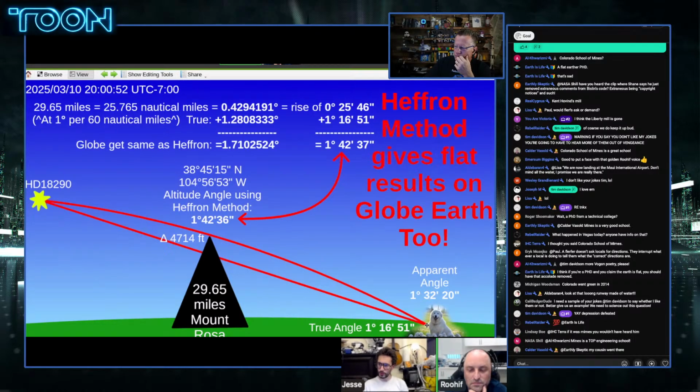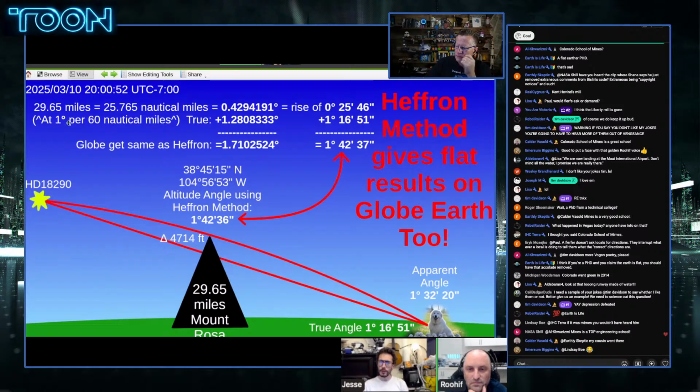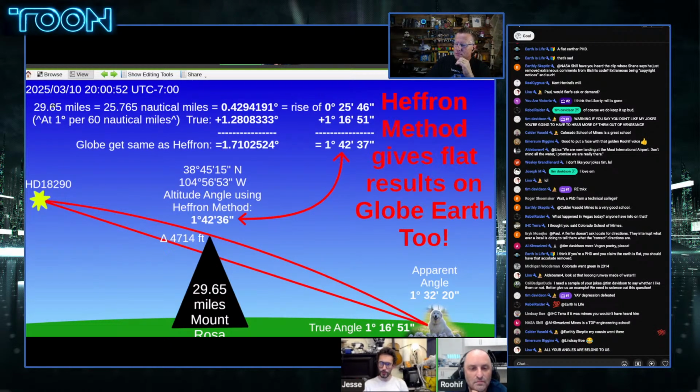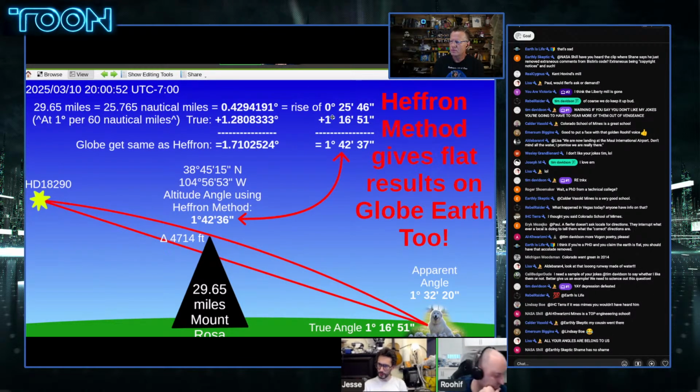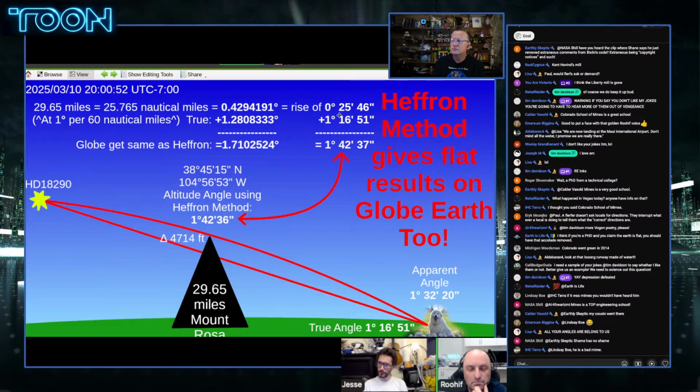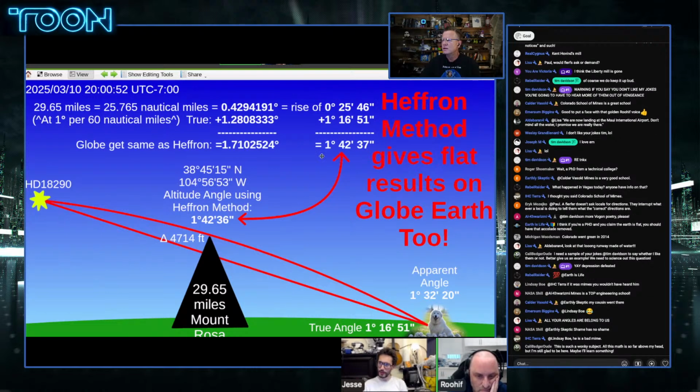So then he moves Stellarium to the mountain peak. Well, I did the math, and it's 29.65 miles away, which equates to 25.765 nautical miles, which equates to 25 arc minutes and 46 arc seconds. So remember, we have this true angle down here. If we take that true angle, which I've replicated up here, and add that 1 degree per 60 nautical miles, look what we get: 1 degree, 42 arc minutes, and 37 arc seconds. I guess I had a rounding error. It's 1 arc second off, but it's basically the exact same angle that you get for the flat Earth prediction.